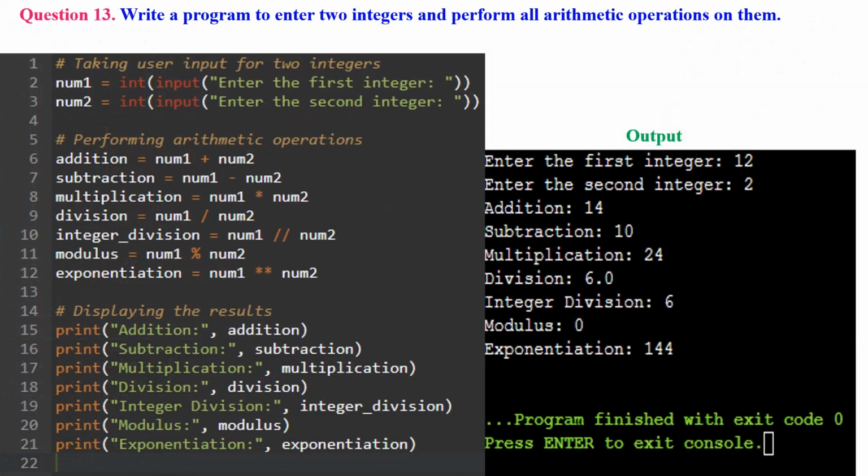Question 13. Write a program to enter two integers and perform all arithmetic operations on them. In this program, we take user input for two integers num1 and num2. Then, we perform various arithmetic operations on them. Addition, num1 plus num2. Subtraction, num1 minus num2. Multiplication, num1 asterisk num2. Division, num1 / num2.